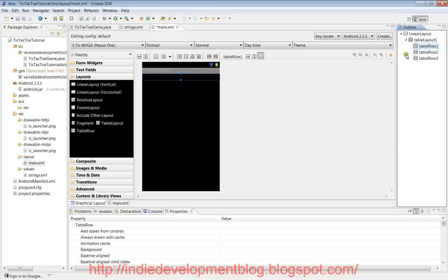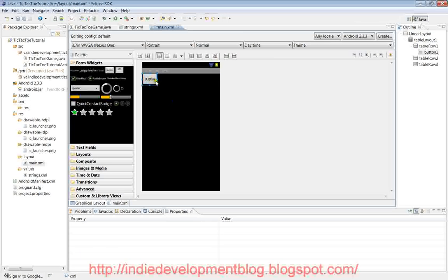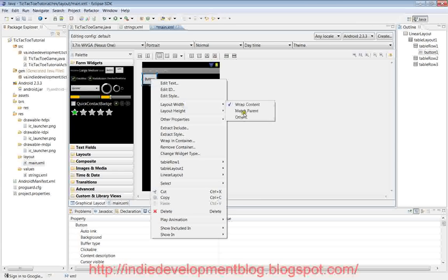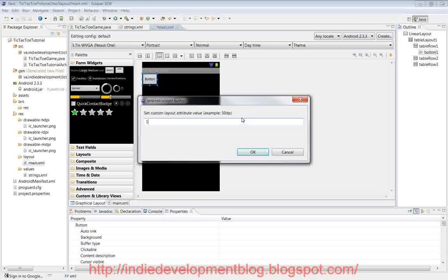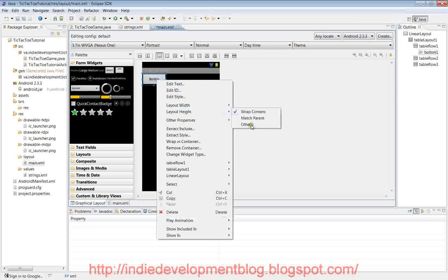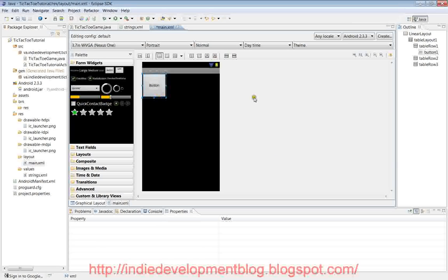Okay, so we need a total of 9 buttons, so let's go up here to form widgets and we'll drag a button out. We need to make this one a specific size. So again, you can use the properties down here, or you can right click in the outline view, or you can right click here. So layout width, we'll do other, make it about 100 width, and then we'll go to height. And that's not a bad size button there.